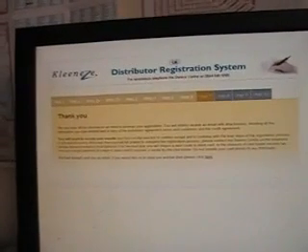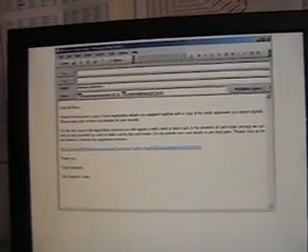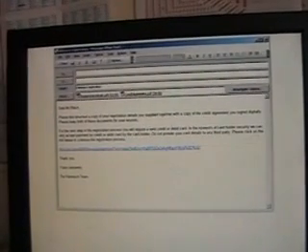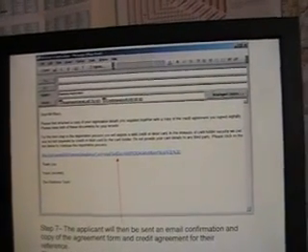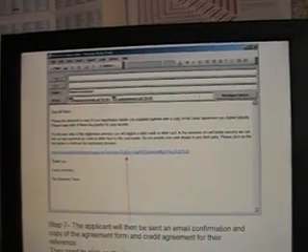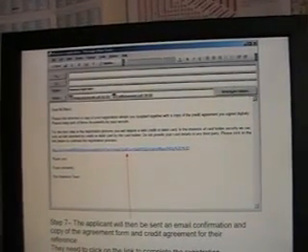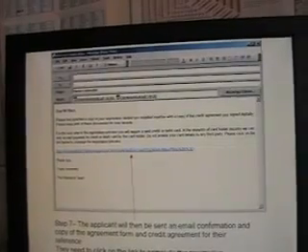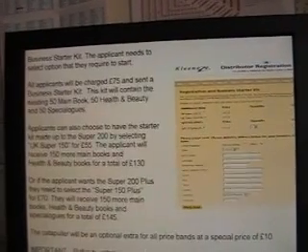A few more little terms and conditions to tick here, so just have a quick read through them, explaining the handling charges, what that's going to be. You can print up a copy if you want of the credit agreement and the registration form. And the applicant will then be sent an email from head office just to confirm.